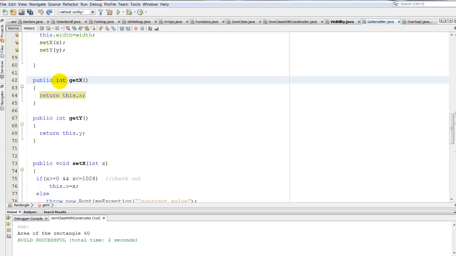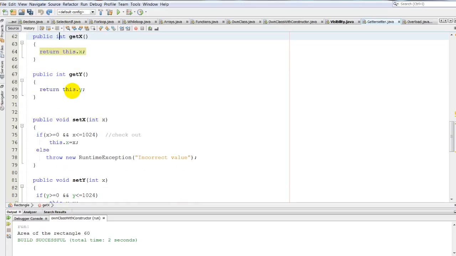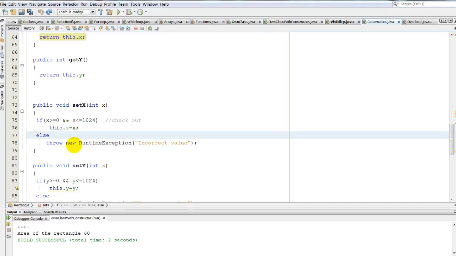Suppose that x and y values are in the following interval. X is greater than 0 and less than 1025. Y is greater than 0 and less than 768. So we code a method to be able to change values of x and y from out of the rectangle class. We need to check the parameters before completing the changes. You can see it at the setX method case.